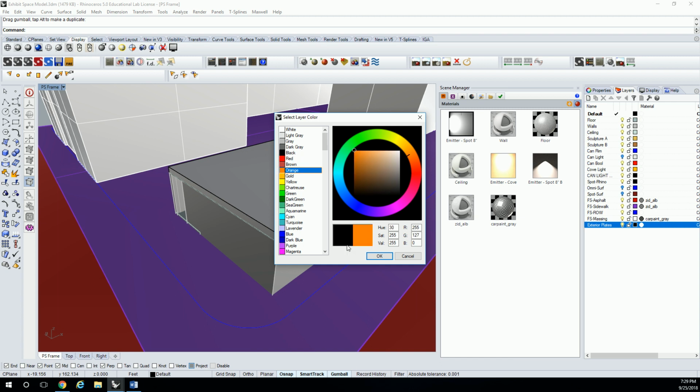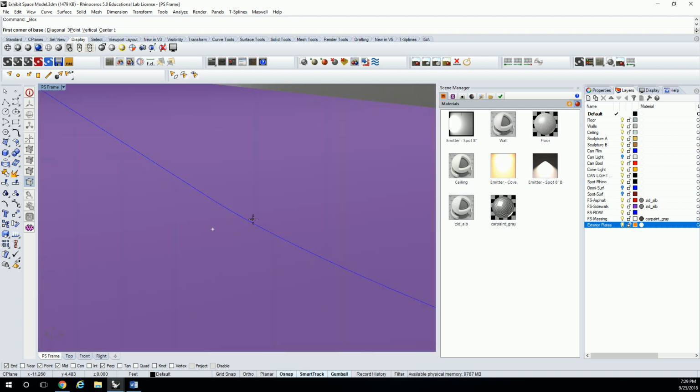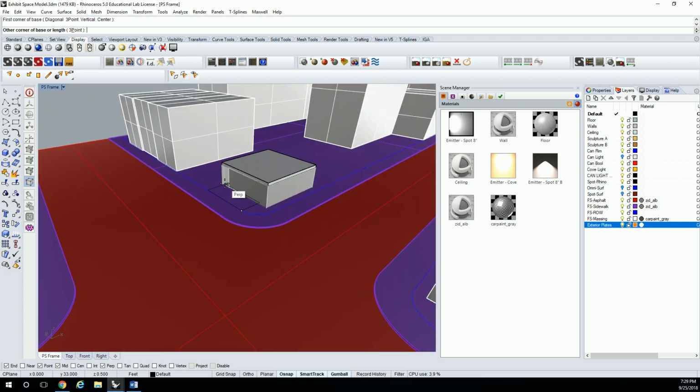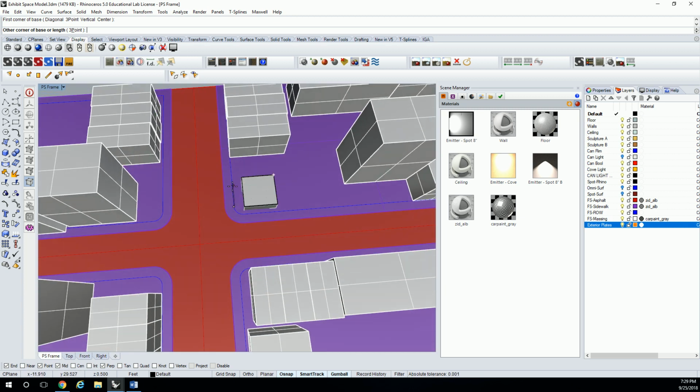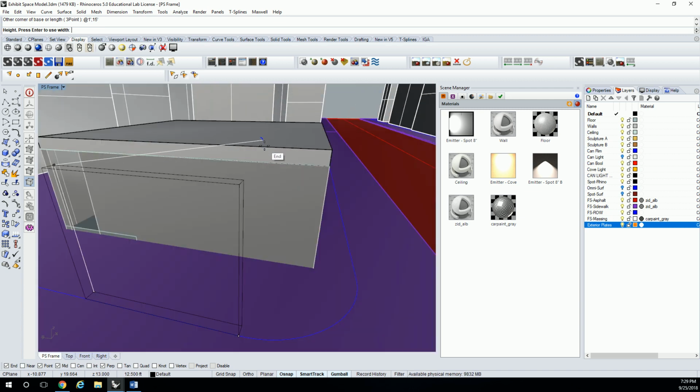Yeah, let's make it orange. I like orange. We'll do a box. I gotta turn project off. There we go. So let's see. Y is up. So let me just say at 1 foot, comma 15 feet. Okay, I'll pull it up to here.